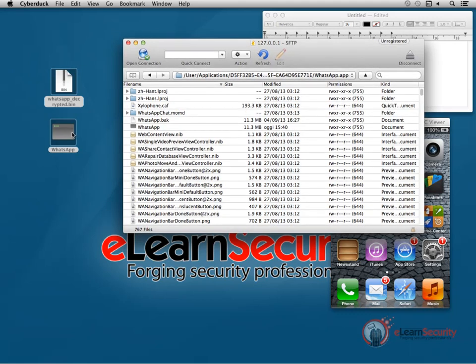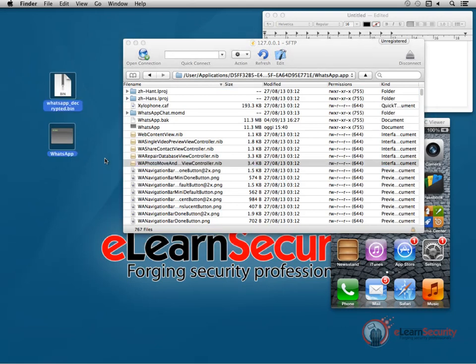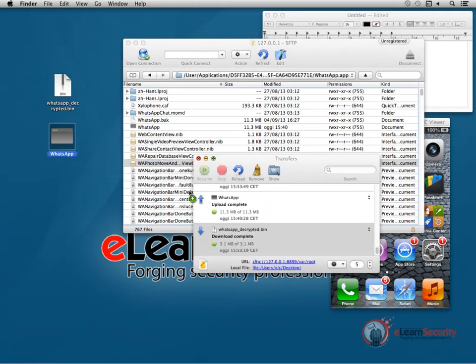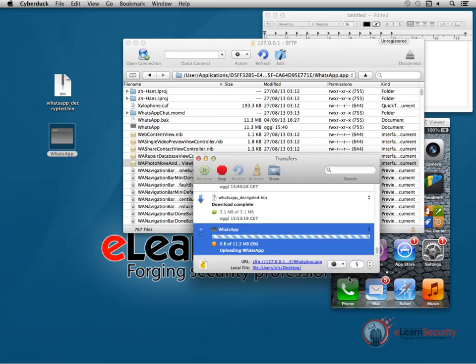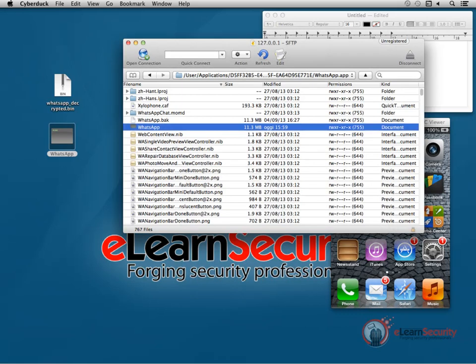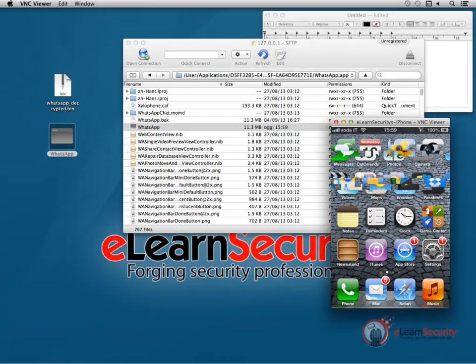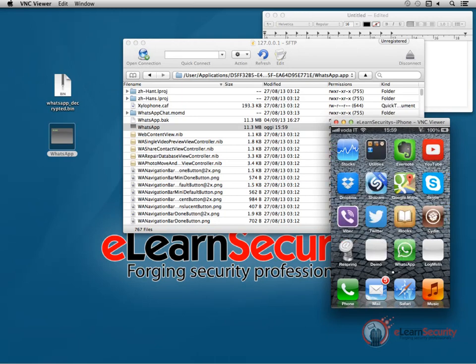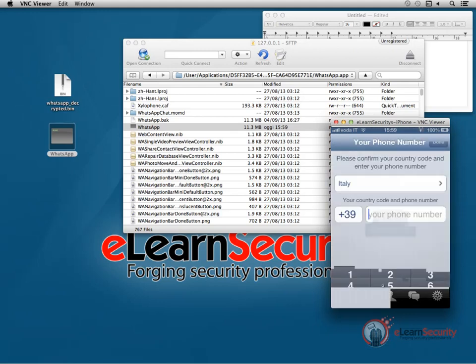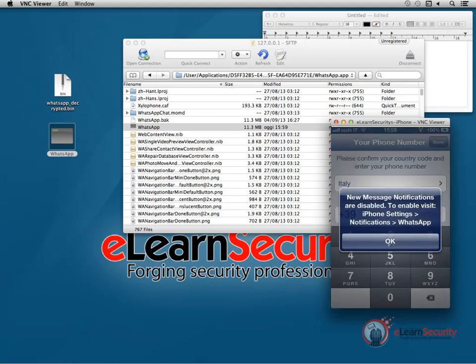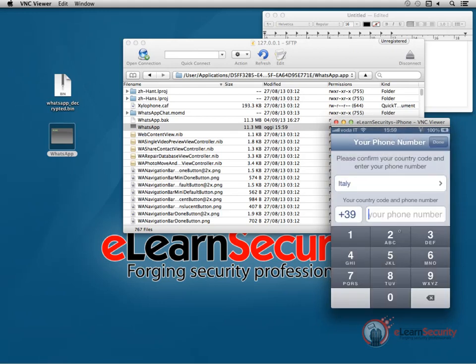Now we can overwrite the encrypted version with the new one by copying the new file onto the device. Let's click Continue to overwrite the file. Now we can check if the application works. As we can see, the application is working fine. It seems that everything went right, and now we should be able to load into IDA without any problem.